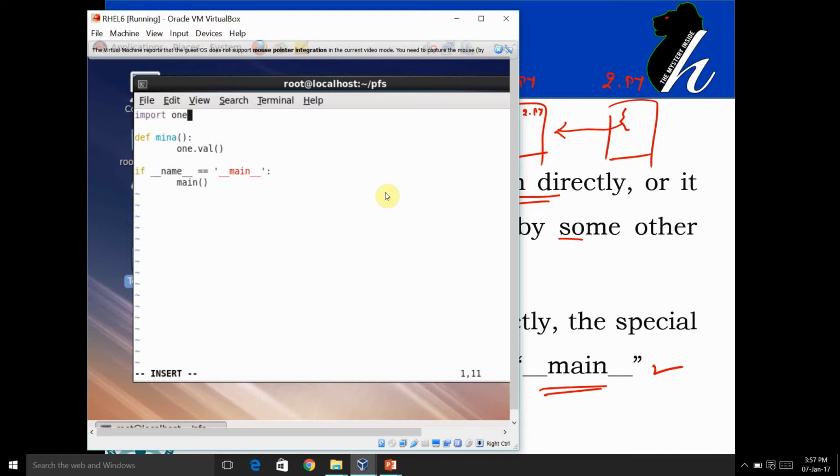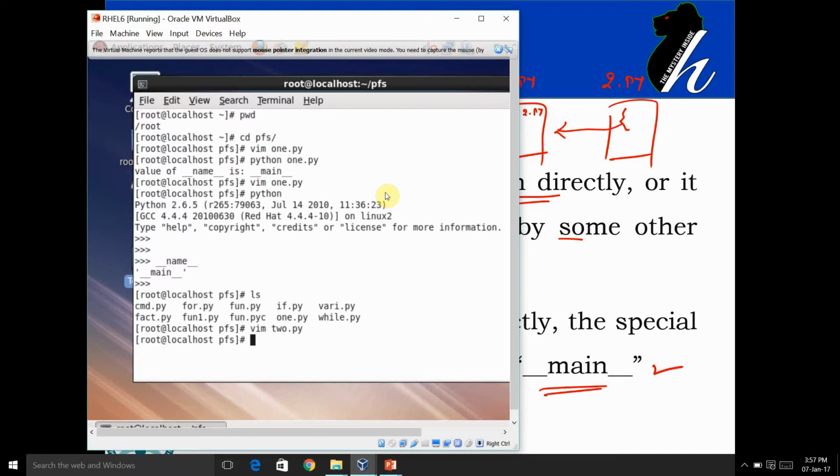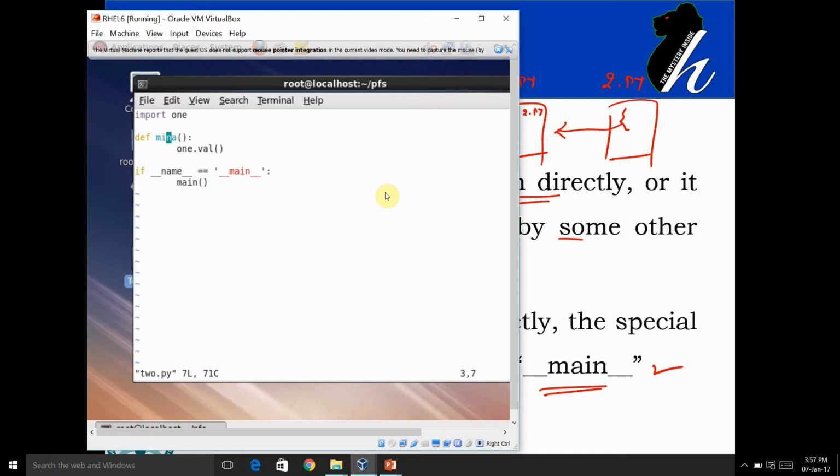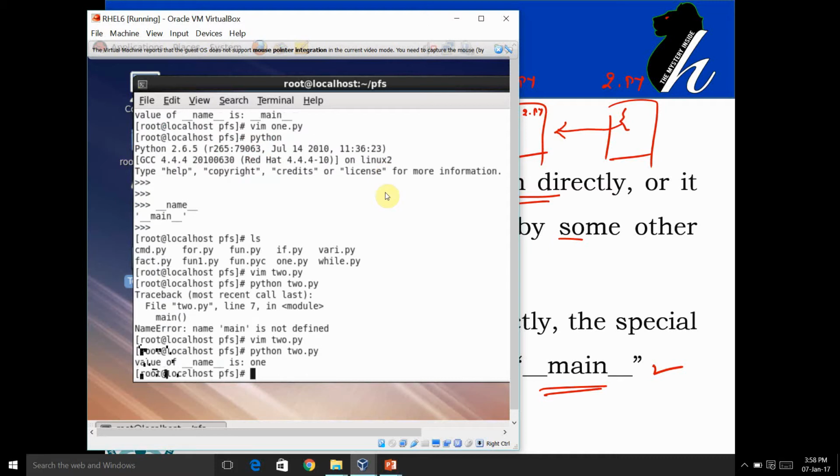Whenever I run this program, it will first import module 1 into the memory space of 2.py. From there it will try to call one function from module 1, that is 1.val, and it will print the message accordingly. Let me just write python 2.py. Some mistake I did over here. The main should be defined. Oh sorry, it is main. Typing mistake here.